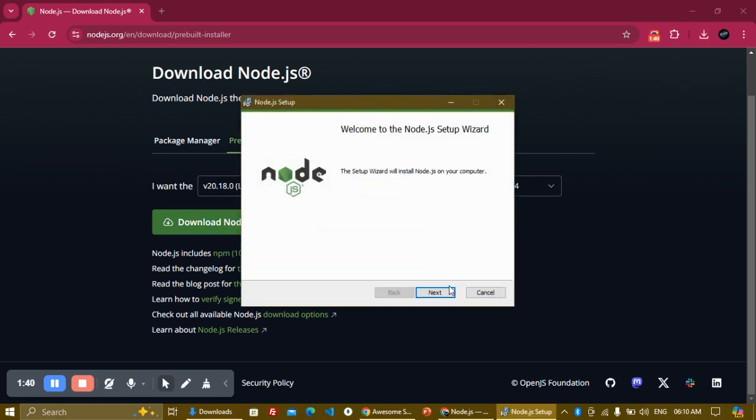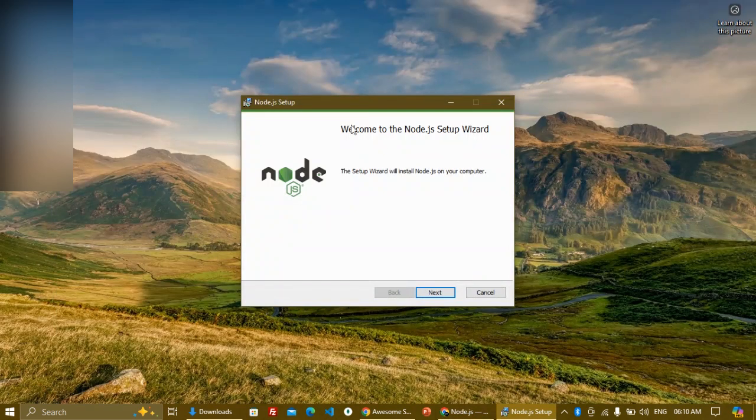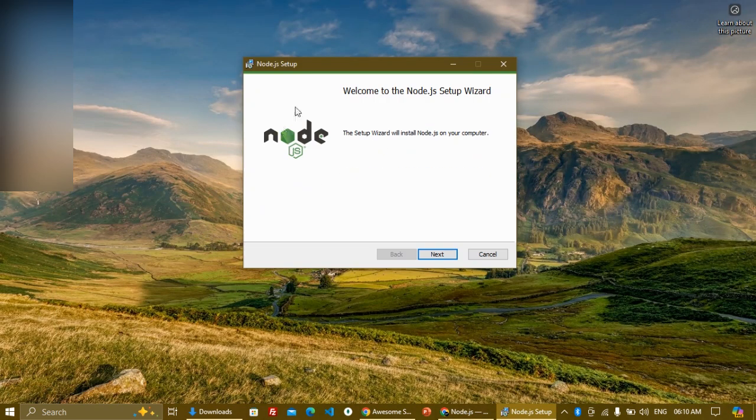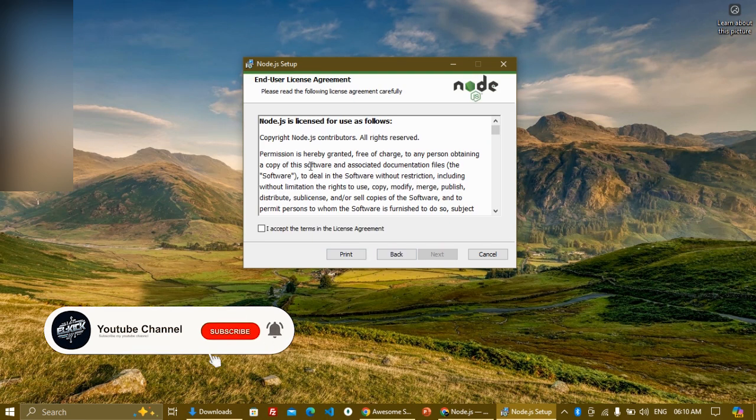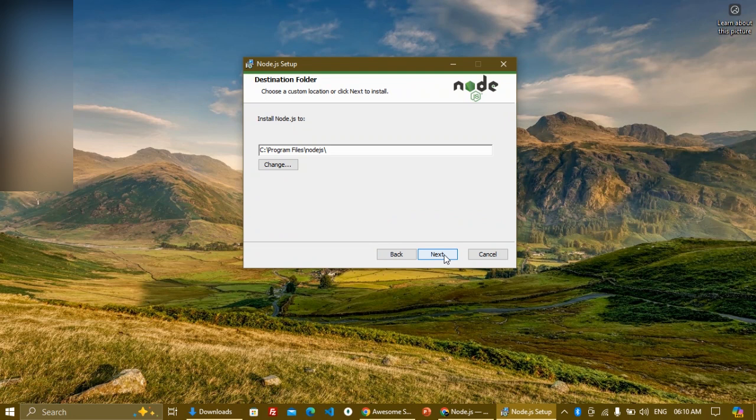Let me minimize the browser. As you can see, this is the first interface of installing Node.js. Just click on next and you will get this license term agreement window. Check this checkbox and hit on next. Here is the default location where Node.js will be installed. I recommend you leave it as default. If you want to change it, you can.